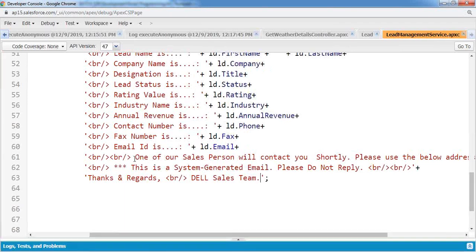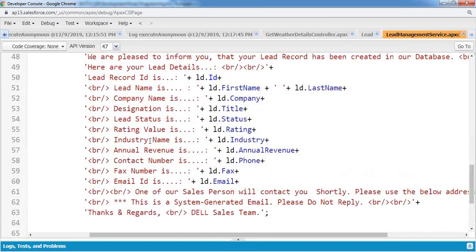After preparing the email content, we can prepare the email content dynamically at runtime. Now, the entire thing is simply concatenations, nothing else. I'm collecting that data from the lead record. You know how to access each and every lead field value: object name, that field name, that's it. I'm collecting the lead record details and embedding them inside my content.